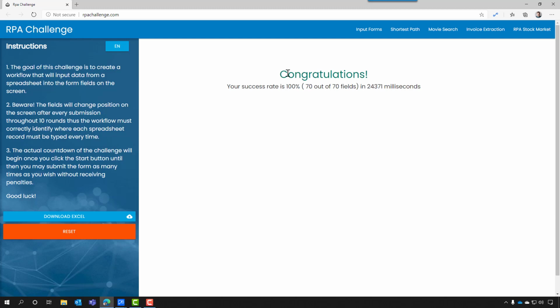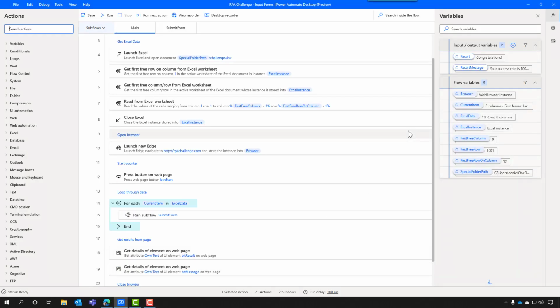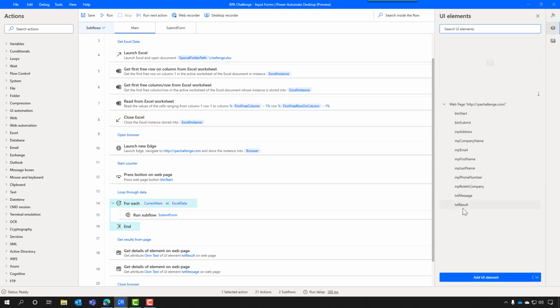lot. So what I want, and I already prepared that in my process, is I want this message, so congratulations, as the result. And I want to have your success rate is blah, blah, blah. I want that as my message. So what I've done is I enabled some UI properties, and that's the text result and the text message. Those UI elements I got from the website rpachallenge.com.